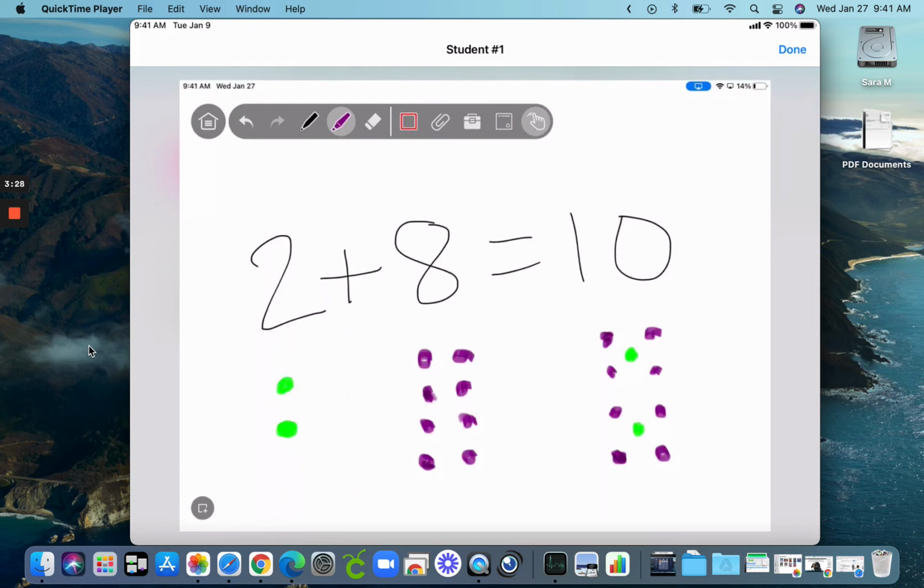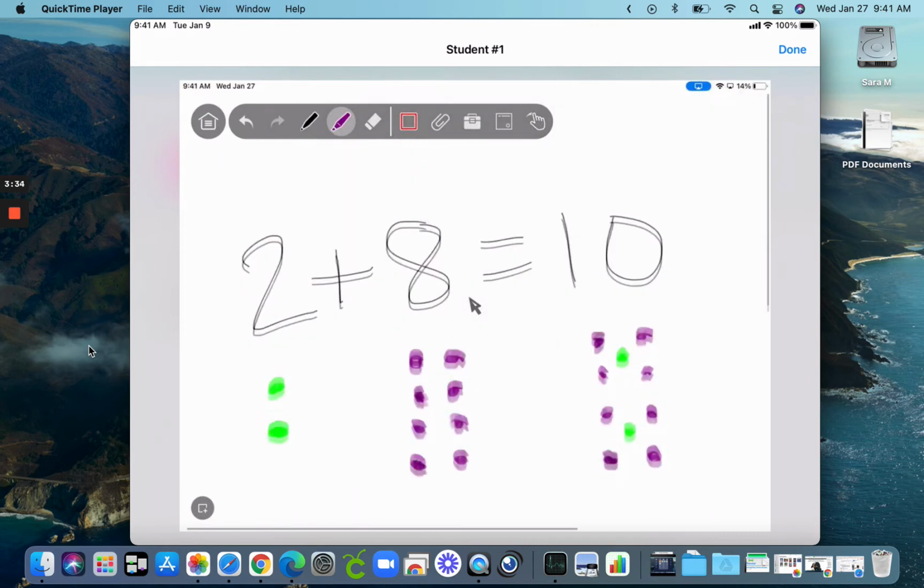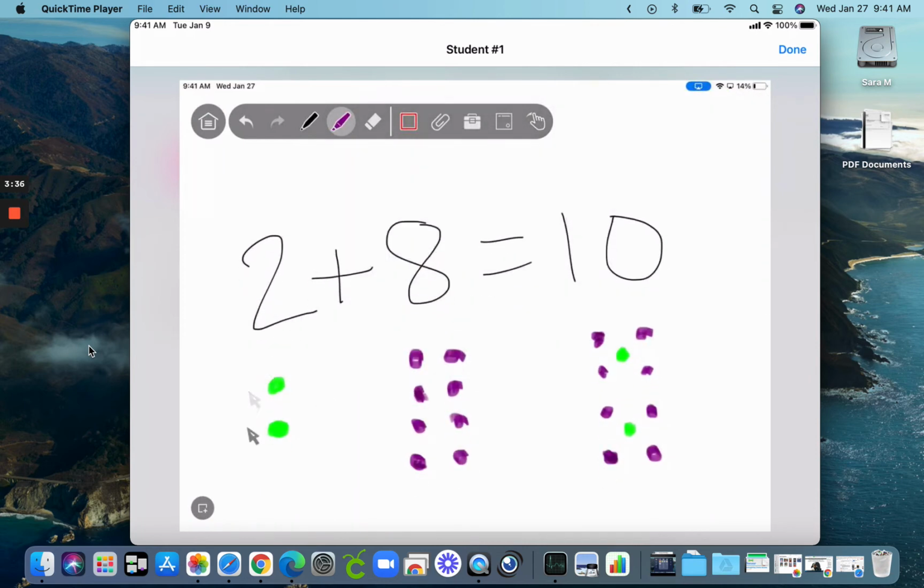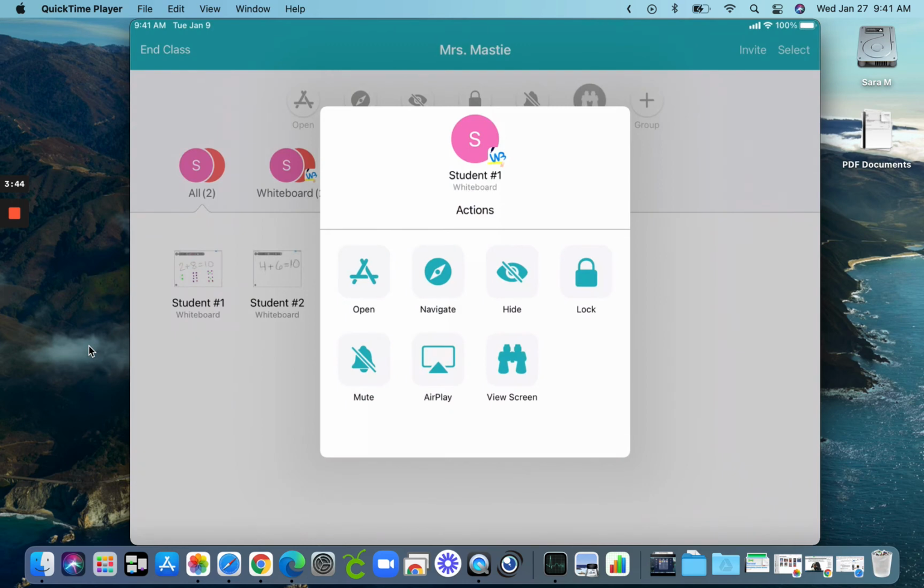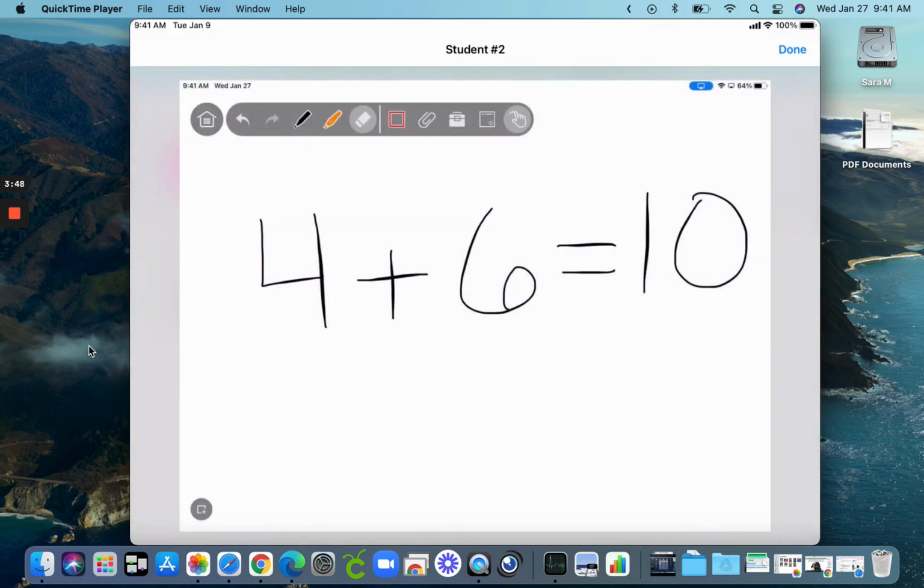And there's even an option on this whiteboard to get a tool that is a pointer, so they could actually use that pointer for the class and circle or point out things since they can't actually come up to the board as easily. Now I want to switch to student 2, let them have a chance to share. So I'm going to go to student 2 and say view screen. You can see how fast it is to flip between students for sharing.